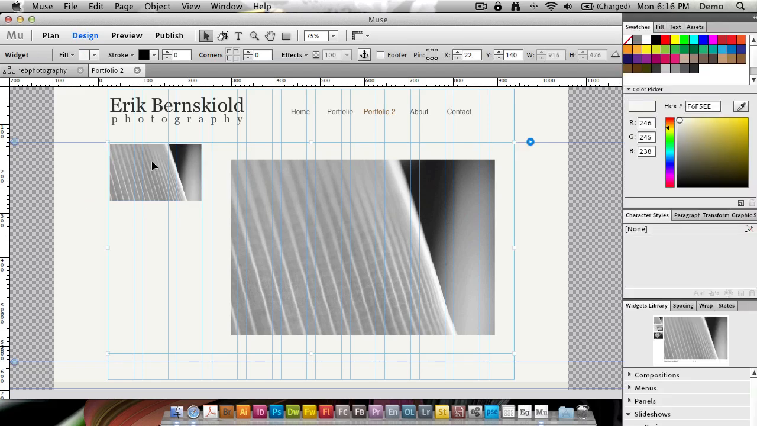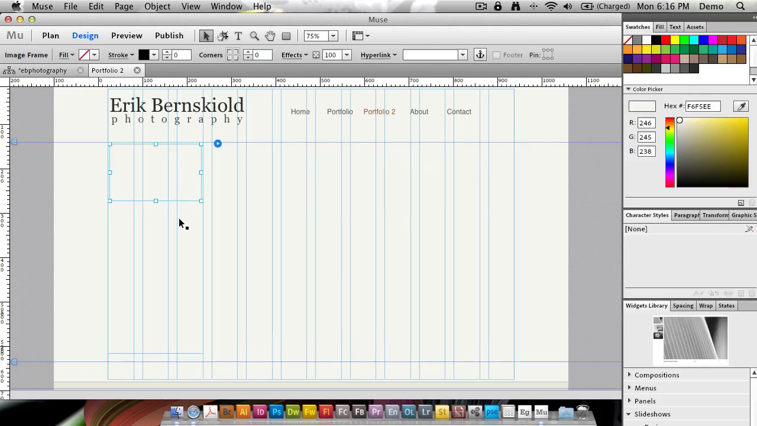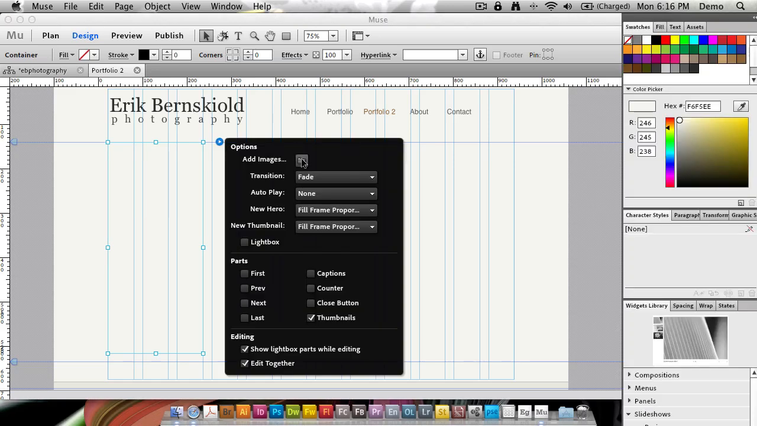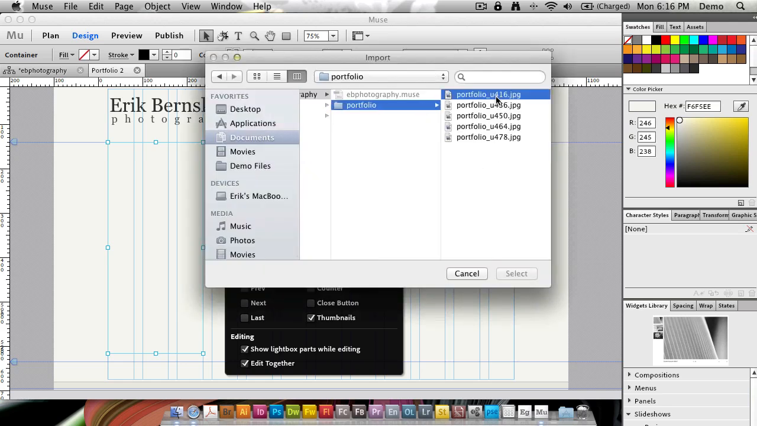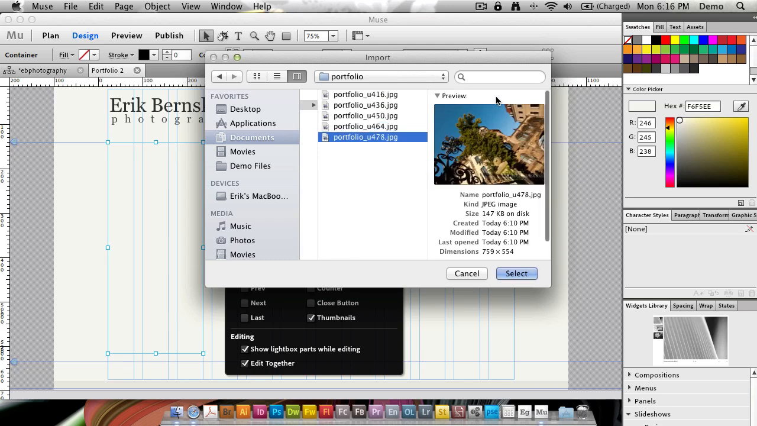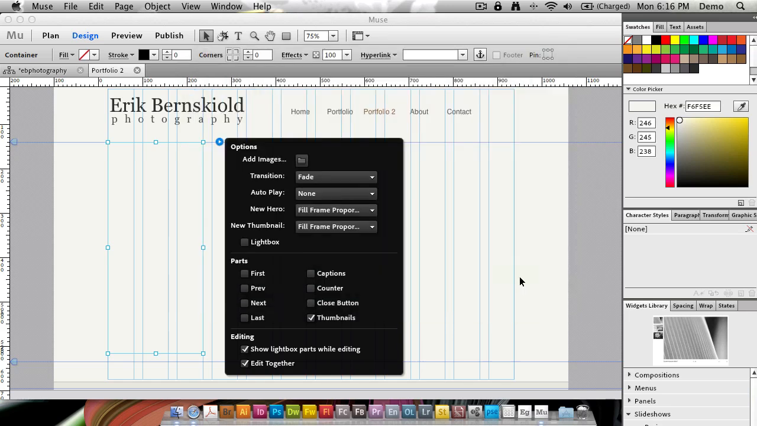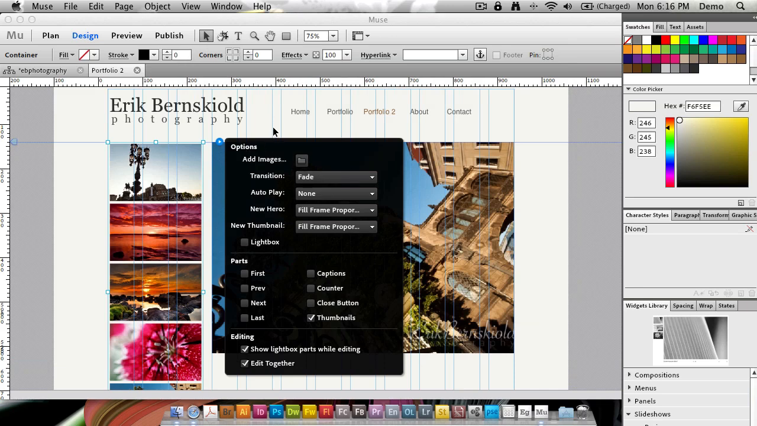Okay, so what I can now do is go ahead and remove the final image here, and this is sort of a bad quirk. I need to remove all the images that were there previously so that I can go into my options and click Add Images. I can select here from my demo files. I've prepared a number of portfolio images. I'm going to select them, and Muse is going to add them in.